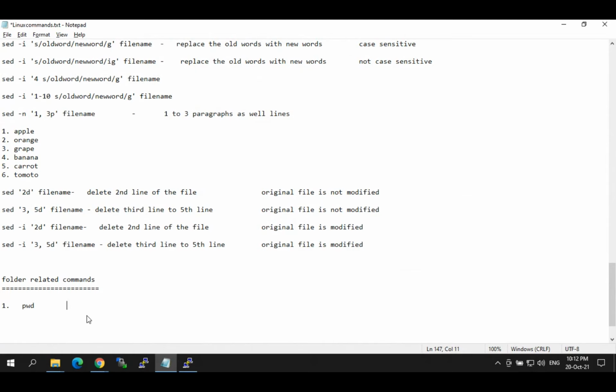So the first one is pwd. What is pwd? It is present working directory. Directory is nothing but a folder only. That's why it is showing the present working directory.